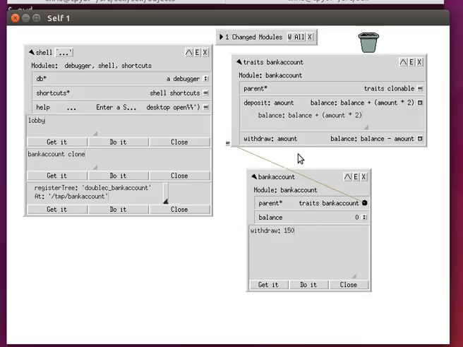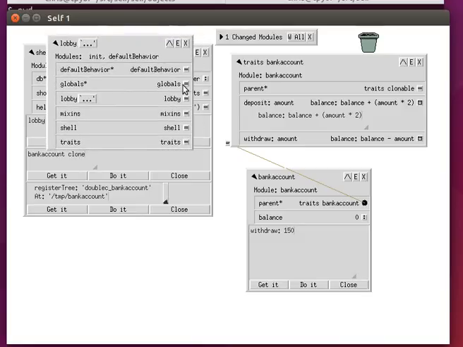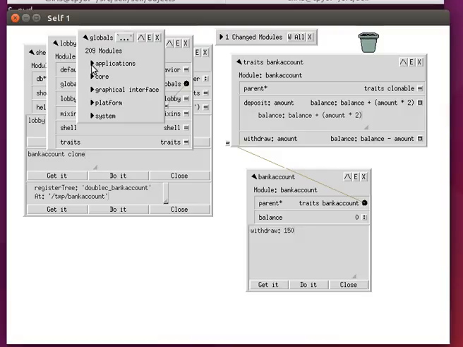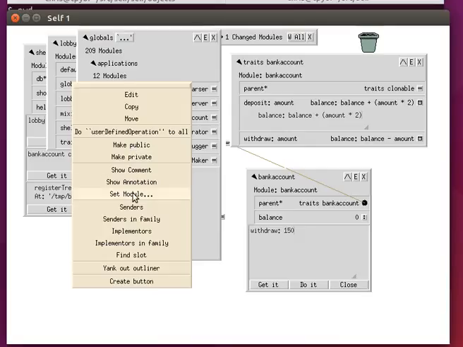There's a couple of other places that we've changed that we also need to set the module, and that's in the lobby where we added it to globals in the applications category. We added the bank account slot, so I'm going to middle click, set module, and set the module.